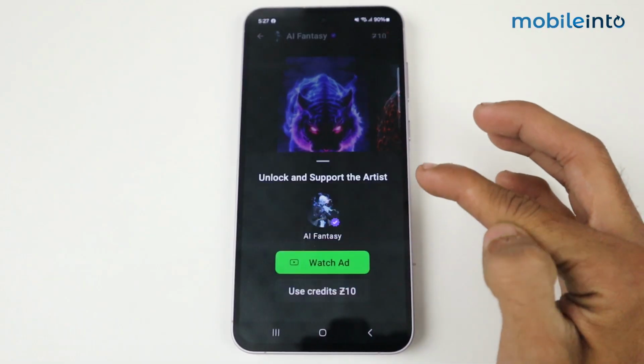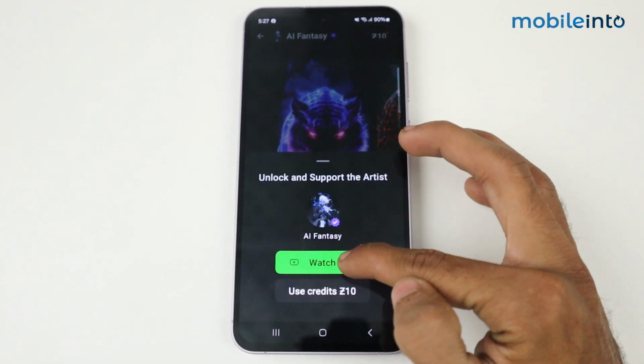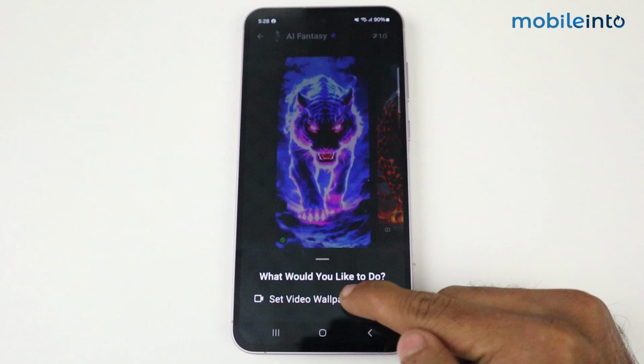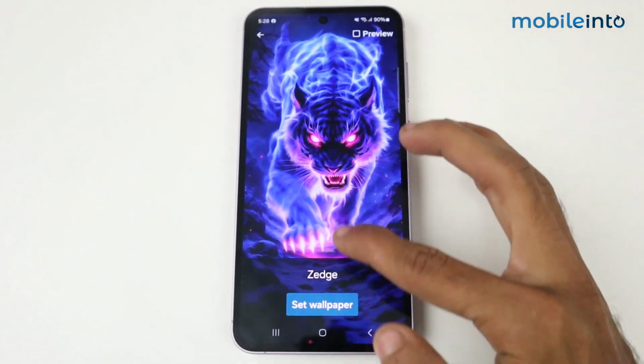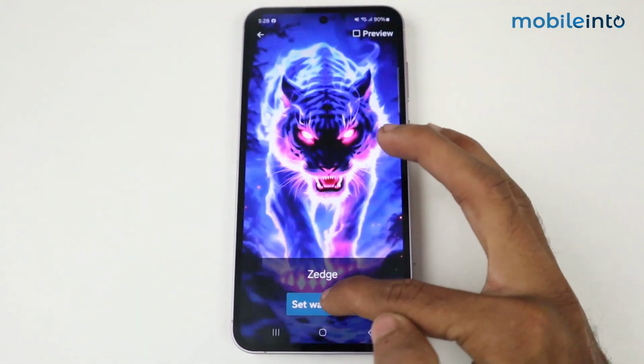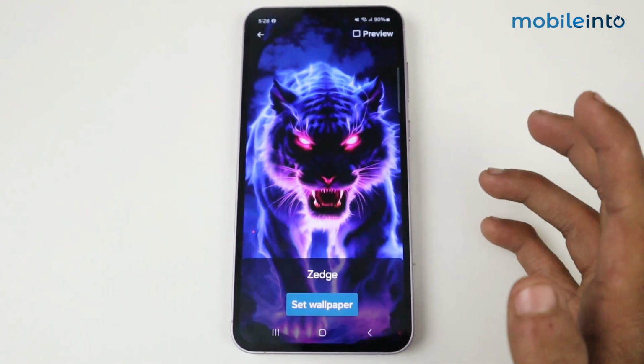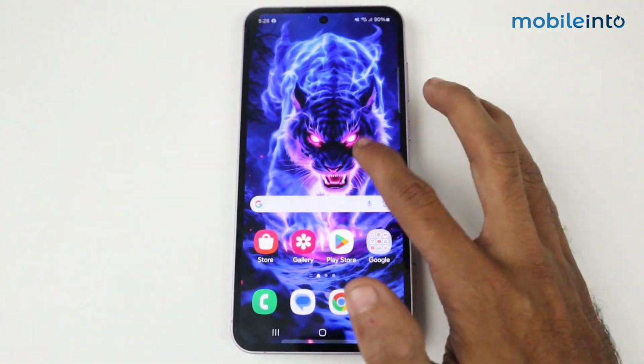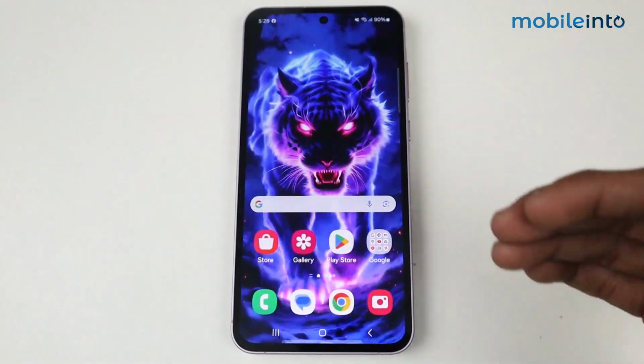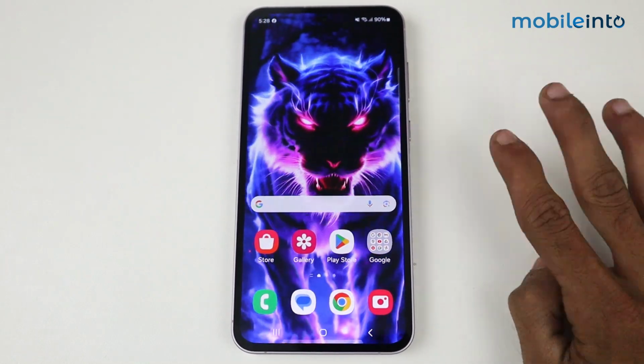Now tap the download option and then firstly you have to watch the ad for the free download. Okay, now set as video wallpaper. So this is how it works. So that's how, guys, we can set the live wallpaper in our Android device.